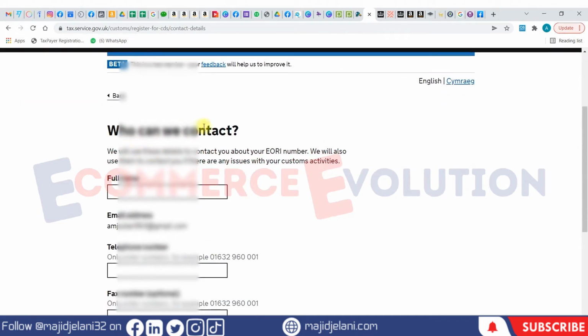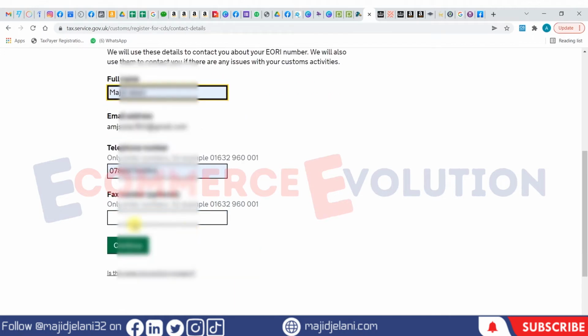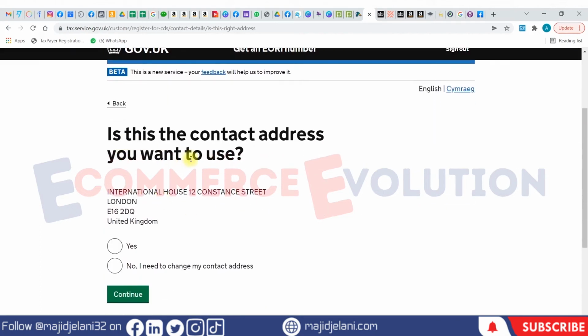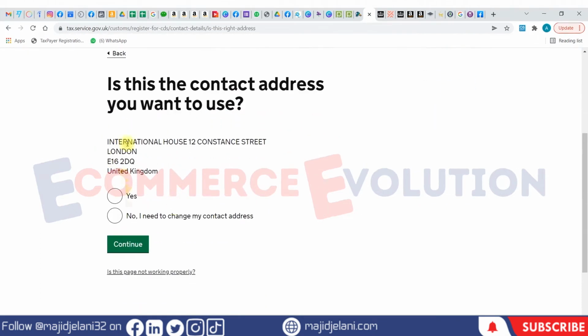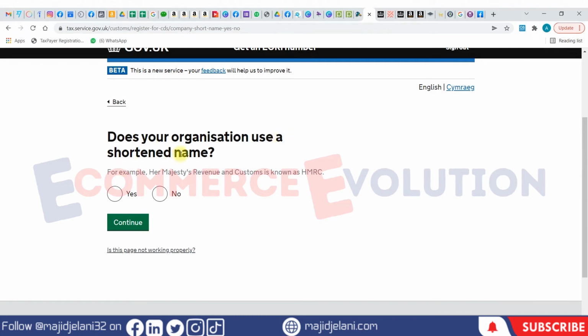Okay, who can we contact? I will put my full name here, and my UK telephone number. I have entered that, and they are asking for a fax number, but it's optional, so I do not need to enter that. Now let's continue. Is this the contact you want to use? Yes, this is the contact address I want to use. Now continue. Okay, does your organization use a shortened name? No, my organization is not using any shortened name, so it will be no in our case.